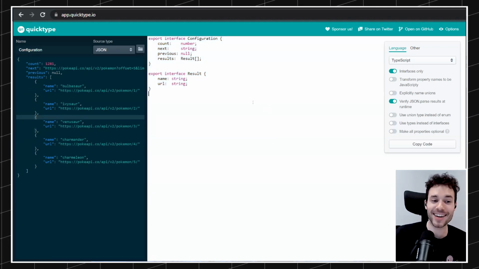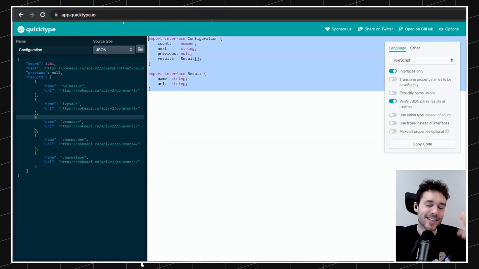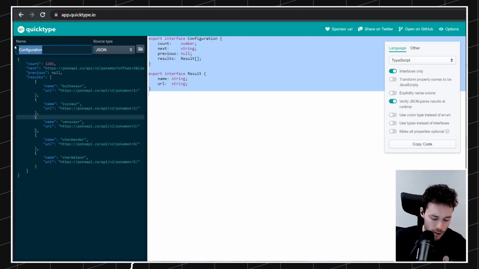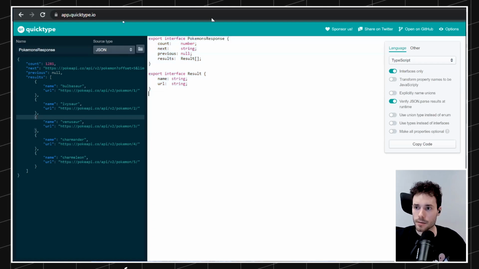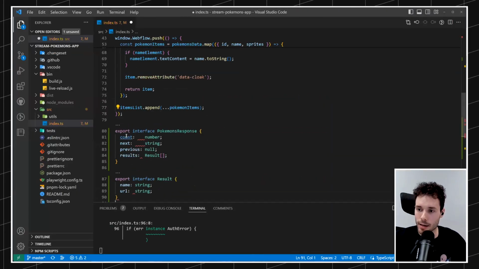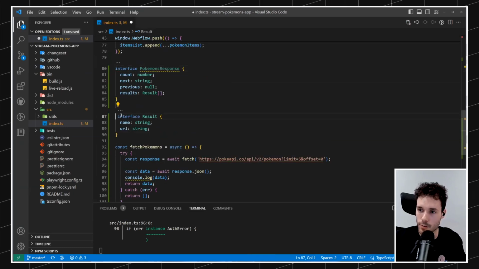Yeah. So now, instead of having to manually type everything, I can just, and I don't want to call this configuration, I'm going to call it PokemonResponse, like this. And now I can just put it here. No need to export. No need to export.